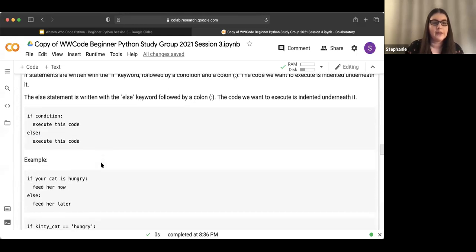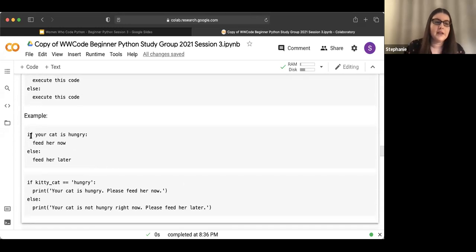So we'll go through an example. If your cat is hungry, feed her now. But if that condition ends up being false, if your cat is not hungry right now, instead the code's going to go to this else statement, and then it's going to print out or have some action that says feed her later. So here it is in a code format with that same variable kitty cat. So if kitty cat equals hungry, print your cat is hungry, please feed her now. Else print your cat is not hungry right now, please feed her later.